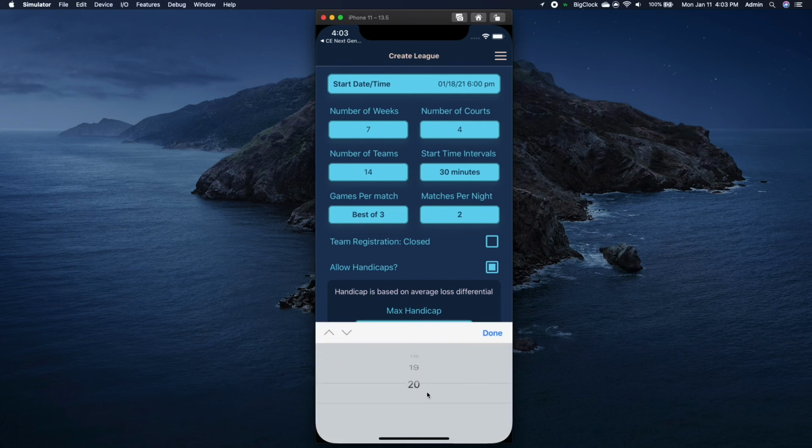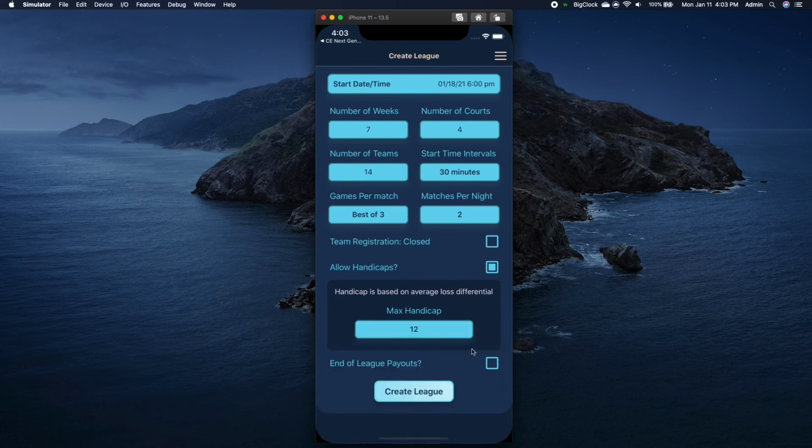This can be maxed out up to 20 or down to 1. Normally, I just leave it around 10 to 12 or so to make it fair for a lot of the newer teams that come in. Might not be as good as some of the seasoned veteran teams. So this just kind of helps keep scores closer. So if you're a team that's losing a lot and by a lot, you're going to have a higher handicap to start every game out with. So we'll leave handicaps in and on for now.